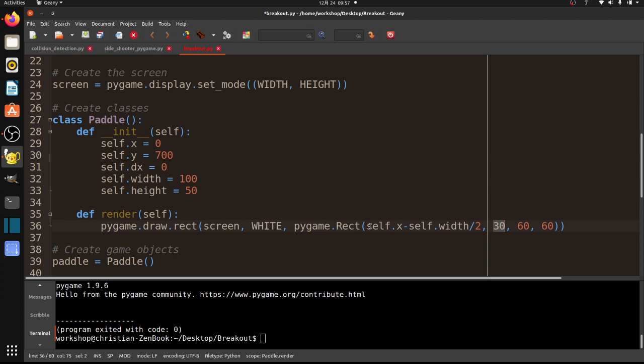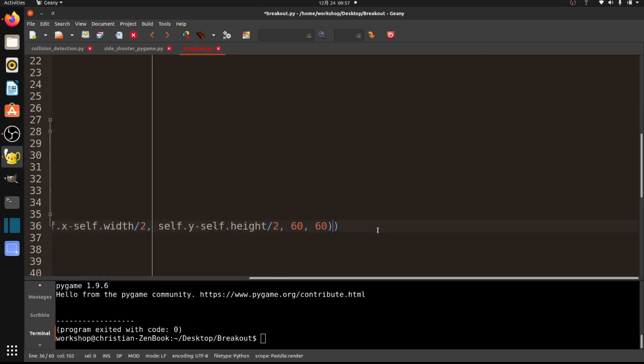And then it's going to be at self.y minus self.height divided by 2. So that's the top left corner of my object. And the bottom right corner is going to be self.x plus self.width divided by 2, and self.y plus self.height divided by 2.